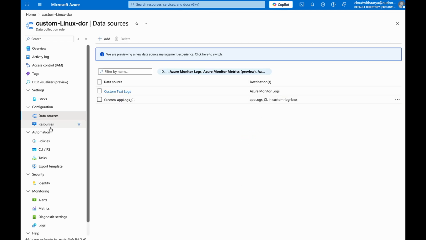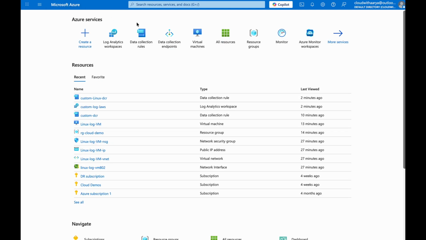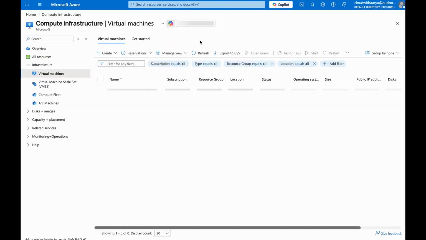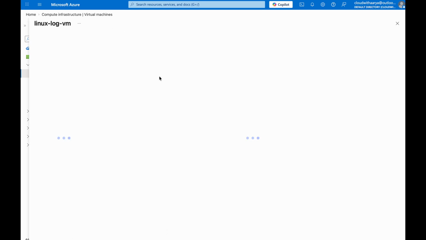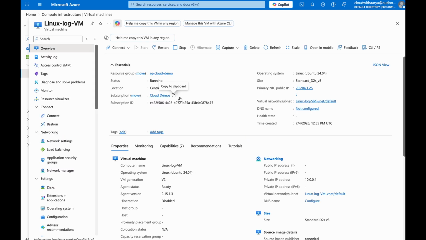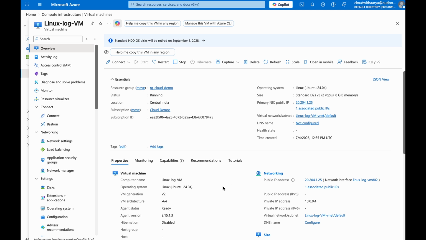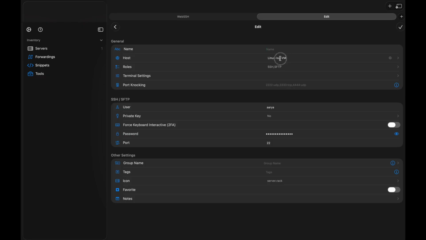We have our Linux machine from where we are going to pick the data, and the data source also, that is from which path we want to collect it. Now the next thing is we'll log into our virtual machine and then create this particular path where our log file is, and then put some data manually so that the agent can collect and send that to the workspace. So I've already given the host name. We'll use the IP and the username and password.